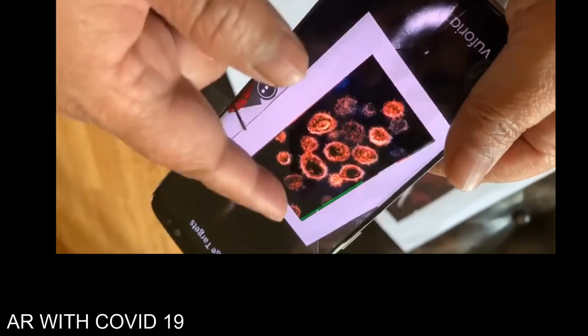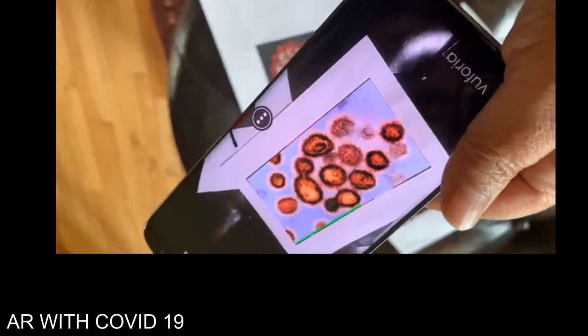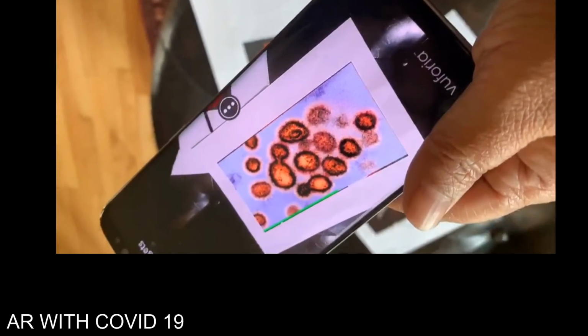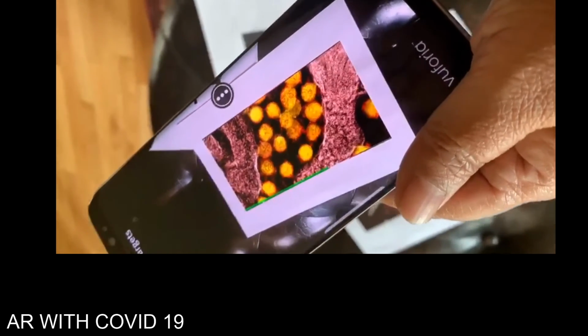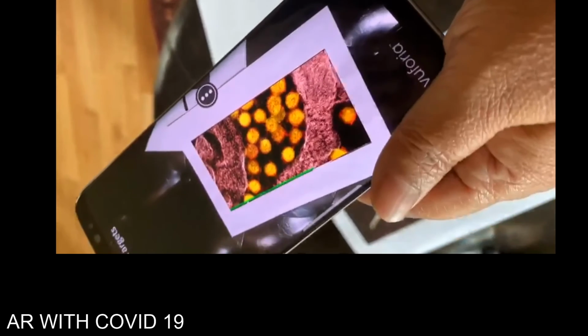So if you see the green over here, it's basically the video showing how long the video is. Any URL can be posted here.